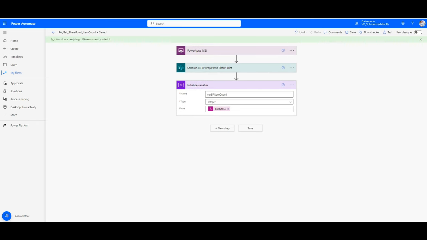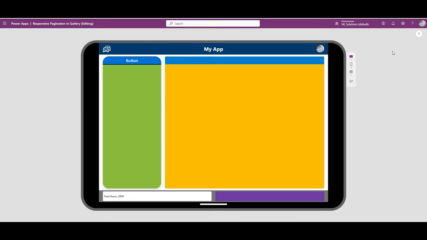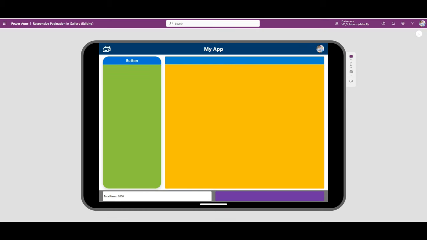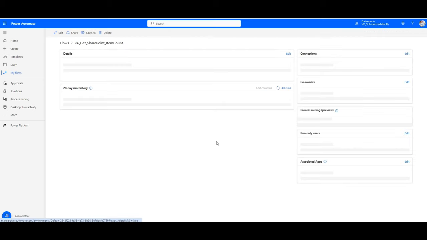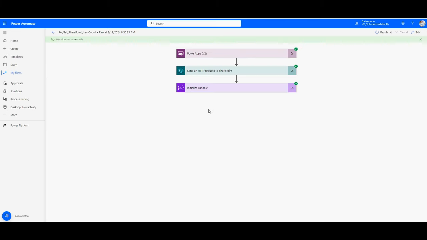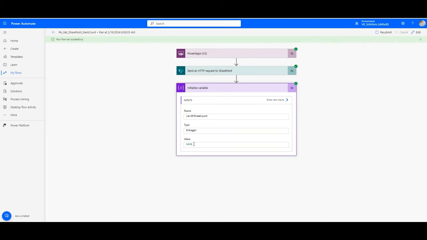To test this, you can go to your Power Apps. Firstly, this time I made changes on this flow, I didn't make changes from here, so I need to refresh my flow up here as well. Let me refresh it. Once it gets refreshed, I'll play the application and click on this button. Let me go back to this flow and see the running history. It ran successfully 4 seconds ago, and if I click on initialize variable, you can see it got this count, right? 3430. Now I just need to send this count back to my Canvas app.